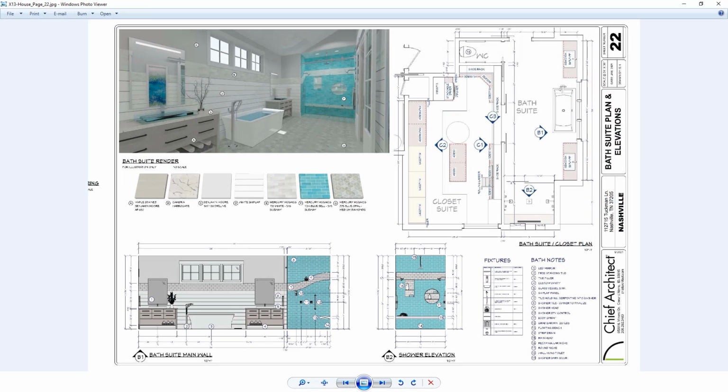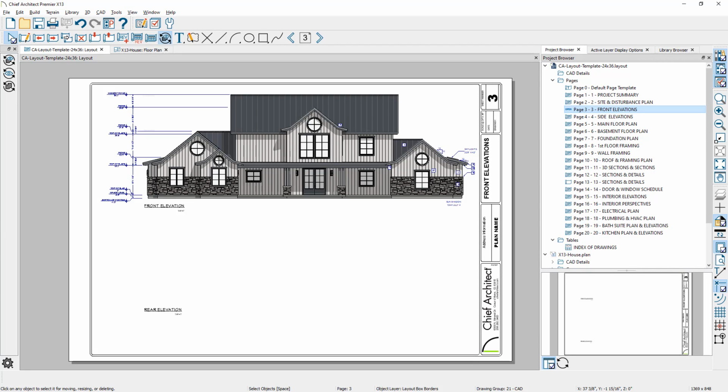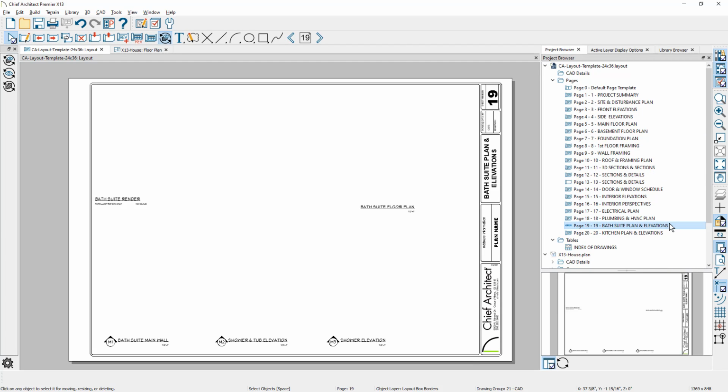In the next section, let's talk about sending a 3D view to your layout, or placing a 3D view on your layout. You can see in this bath suite plan that I have in the upper left-hand corner the 3D rendering for the project. What's the best way to get this on your layout sheet? I'm going to go down in the layout template. Let's go down to the bath suite page, and you can see the template that I have set up for this. Back over into the floor plan.